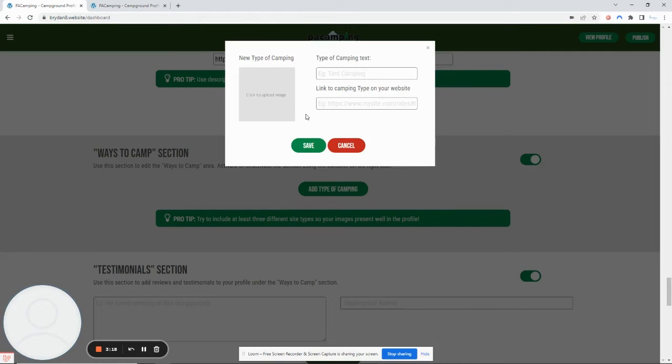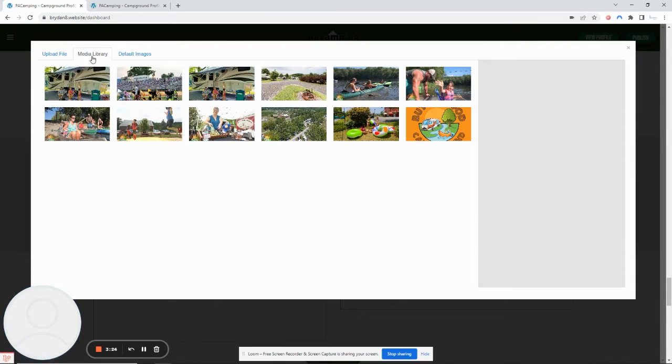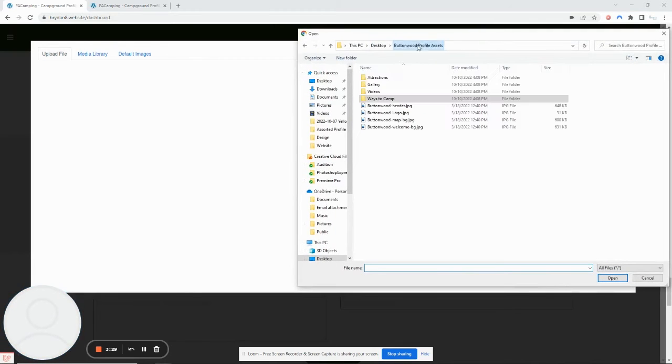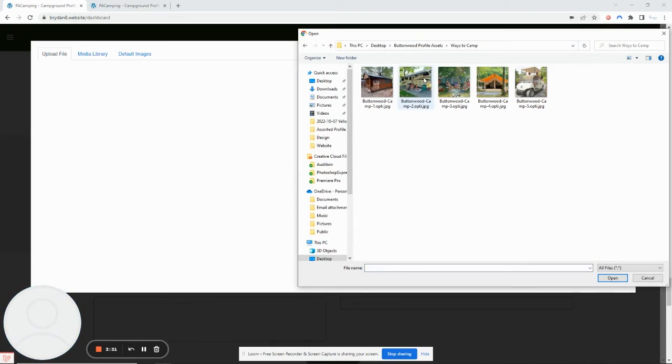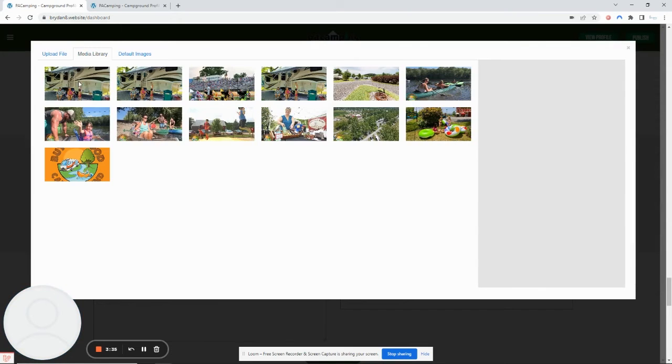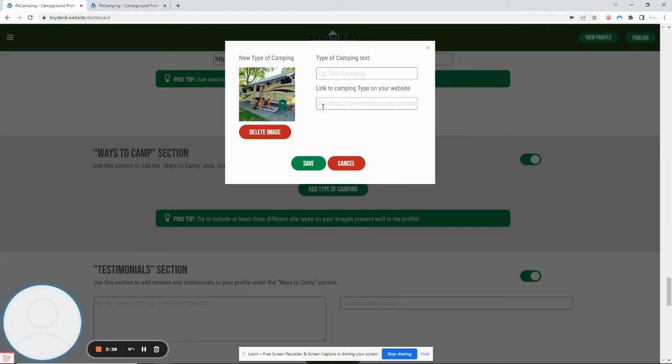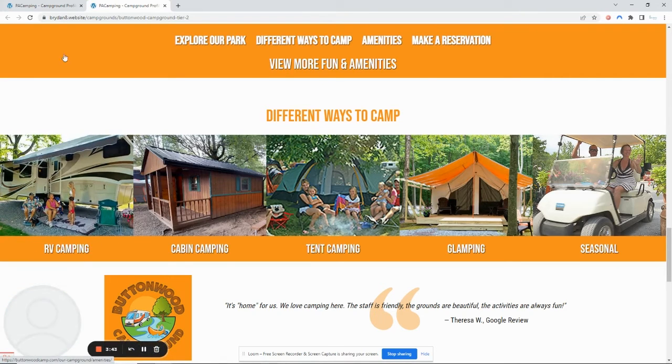This is going to pop up very similar to how the videos area worked. So first thing we'll do is we're going to add an image. It's going to come right here. We're going to upload a file. We'll hit select file, and we're going to go ways to camp. First one we'll do is RV. So I've got my RV image here. I'm going to pop that in. It's going to load it in. I'm going to select it in the media library. I'm going to select it here, put it in. Type of camping text, that's going to be this information right here.